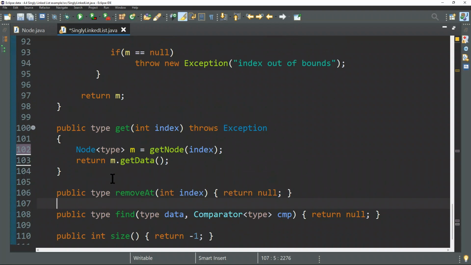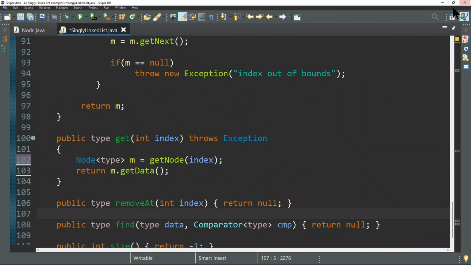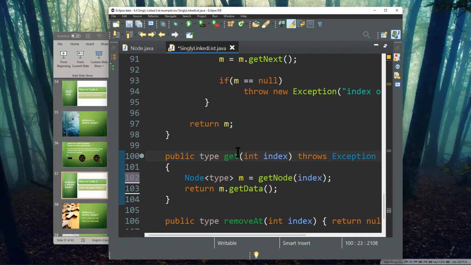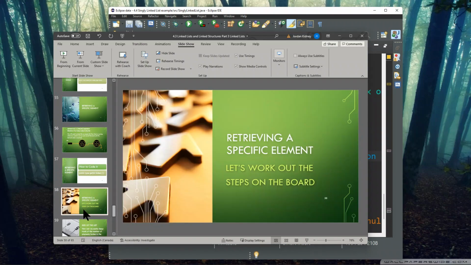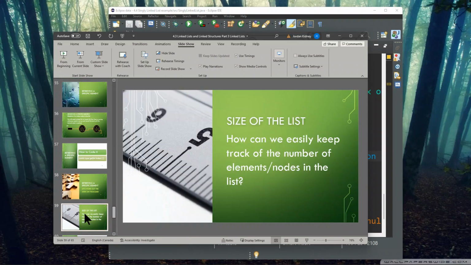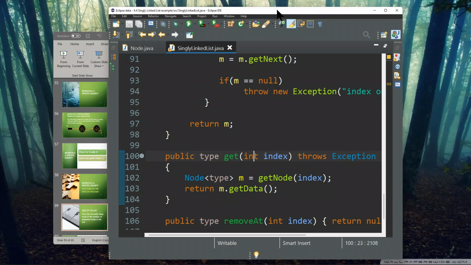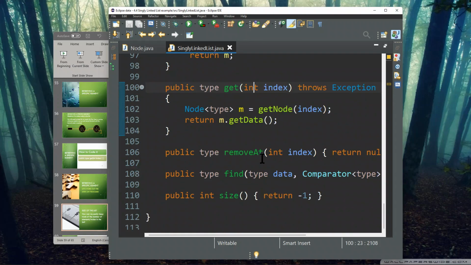Okay. So let's switch back to the slides for a second and then step on to the next method to code. So that was retrieving. Next, let's work on how we can do the size of the list. How can we easily keep track of the number of elements or nodes in the actual list? Just like you had for the array list, where you could tell its size, the amount of data, it'd be nice that we could see how many things are currently within here. Right now, this method just returns -1, so this compiles, but we've got to update this.